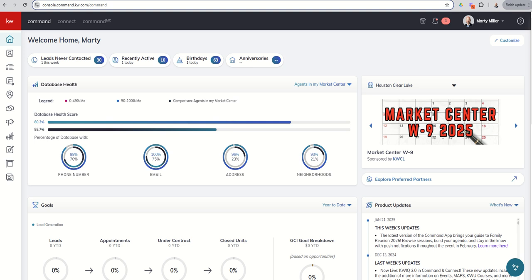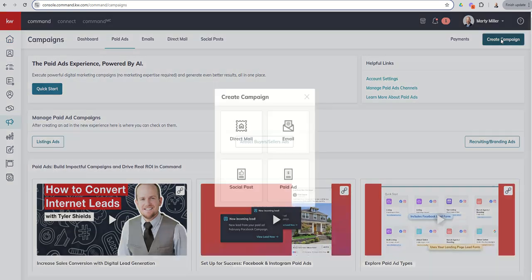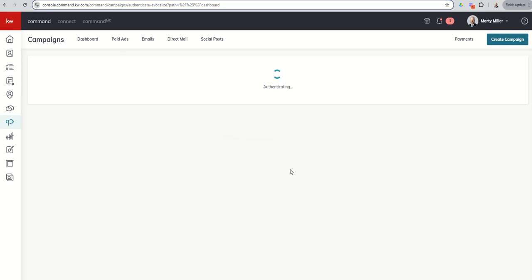So today we're going to continue our training on paid ad campaigns, and I'm going to show you some nuance with some of the non-listing or image-based Facebook ad campaigns. So let's jump into those. We're going to come over to our megaphone icon, seventh one down, and we're going to go back to our Create Campaign and Paid Ad buttons.